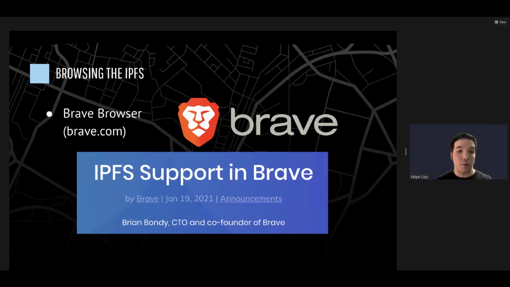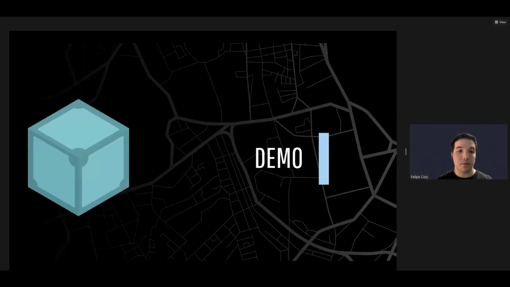Another option is to use the Brave browser. It has built-in support for IPFS, which basically means you get most of the perks from the other tools right out of the box. Now I want to demonstrate how you can use some of these tools to start using IPFS.